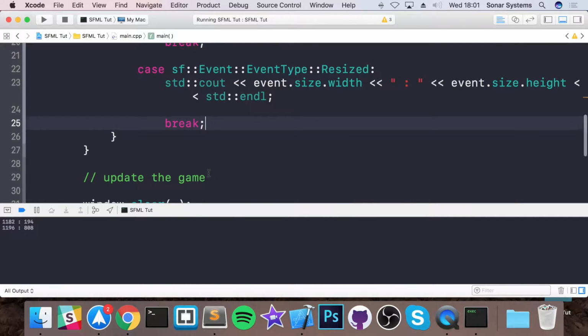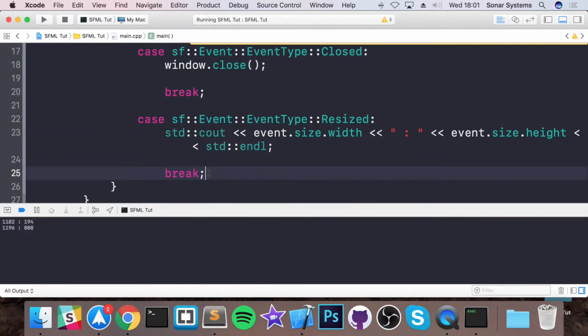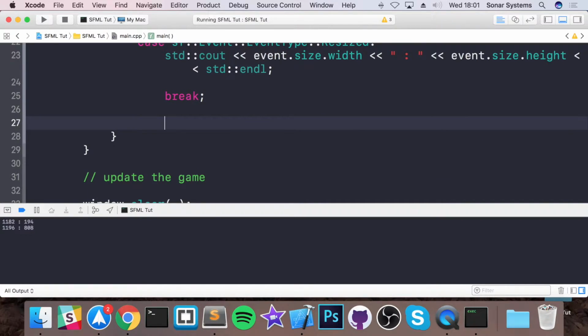Generally speaking, this event probably won't be used that much. If you're using OpenGL with this, then you'll probably want to use it for handling the viewport changes. But apart from that, it's not an event that is used very often, but it's still good to cover it. Next event we're going to cover is the lost focus and gained focus.